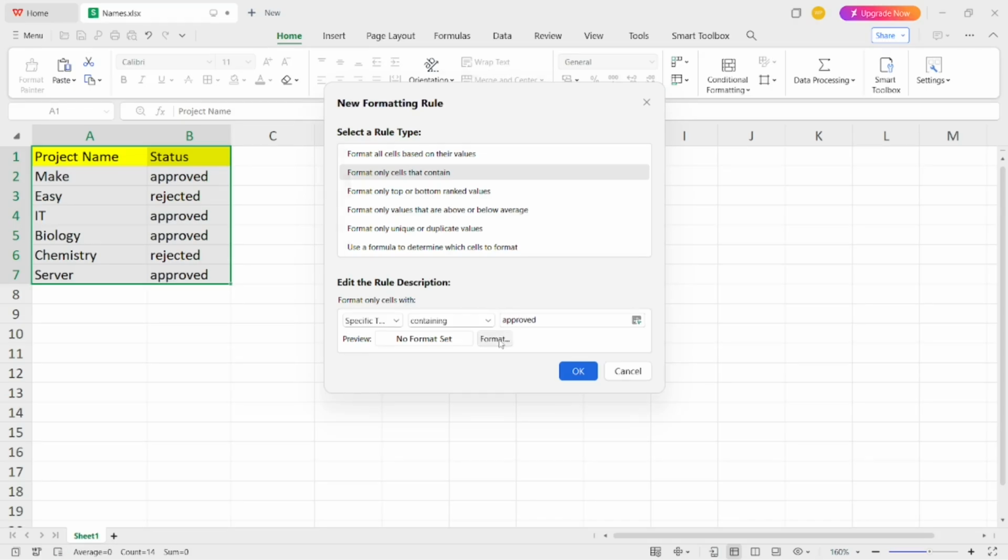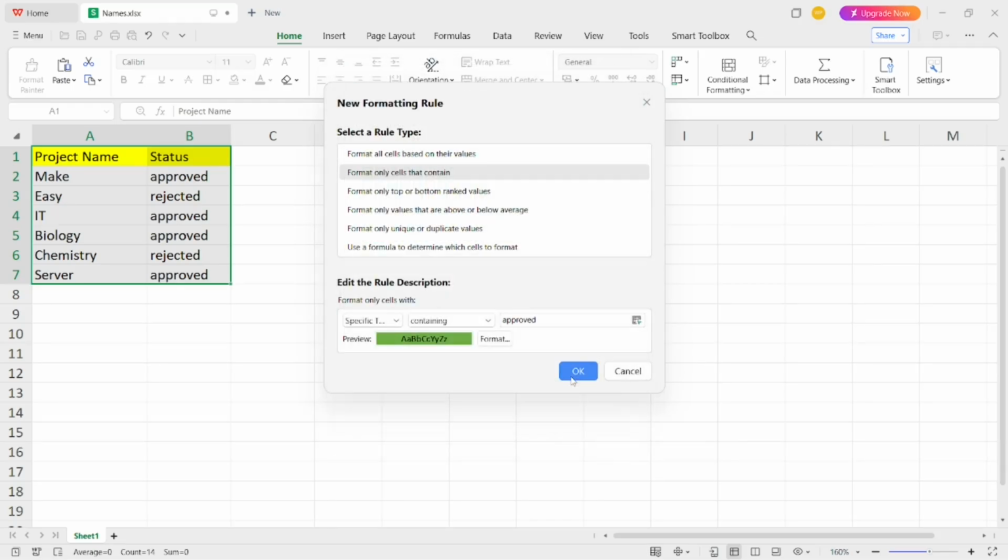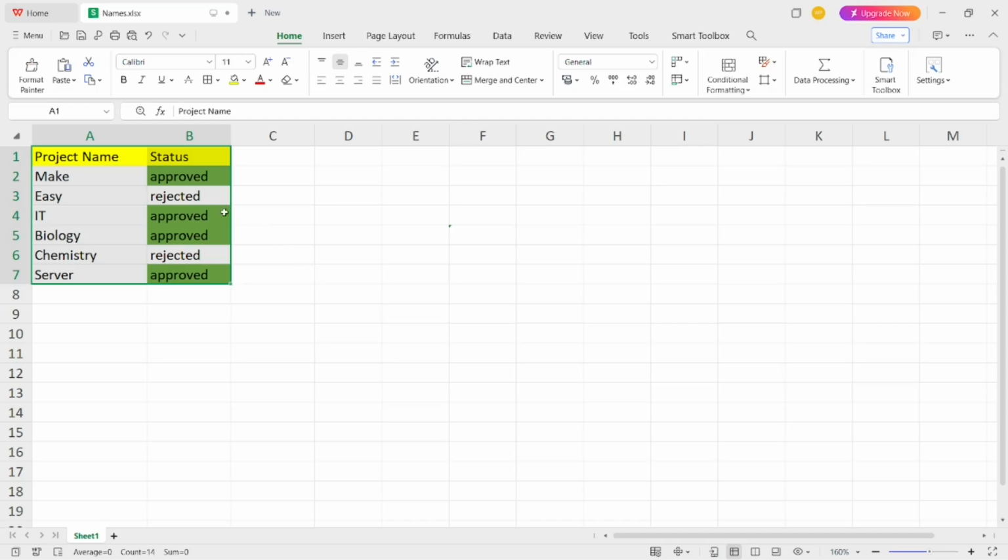Then I select format, and here I need to go to patterns. Then I select which color I want to use for approved. So I will select here maybe green color, and I click OK button. After that I click OK, and how you see, conditional formatting for approved is working now.